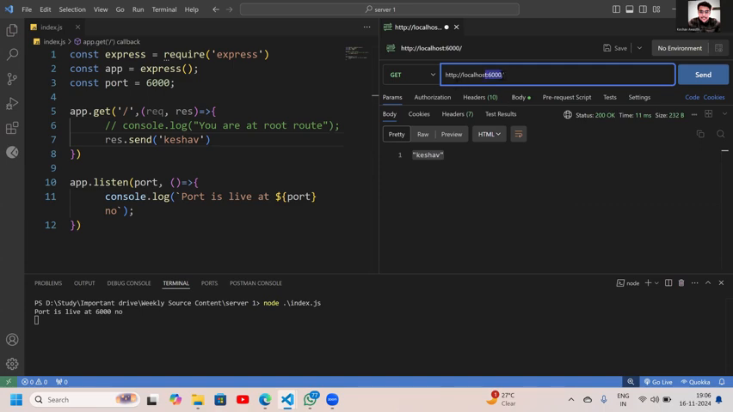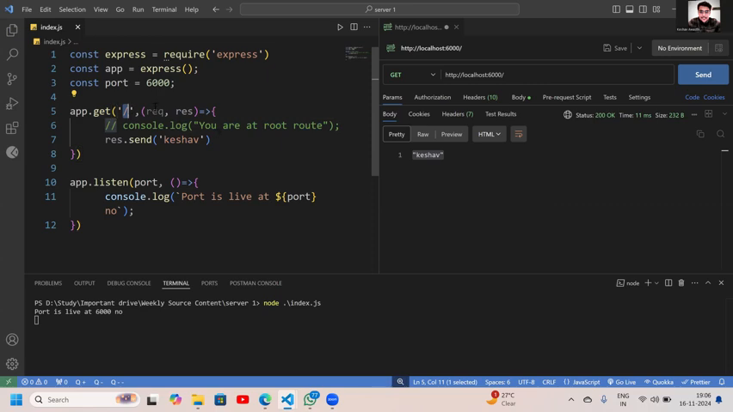Okay, so when I hit port 6000 with this GET method, it will search for this dot get method with slash as the route name. It will run the code written in this callback function, which takes two parameters. The first is request and the second is respond. When the server receives data from the front-end user, it receives it through the request, and if the server wants to send anything to a client, it sends it through the respond.